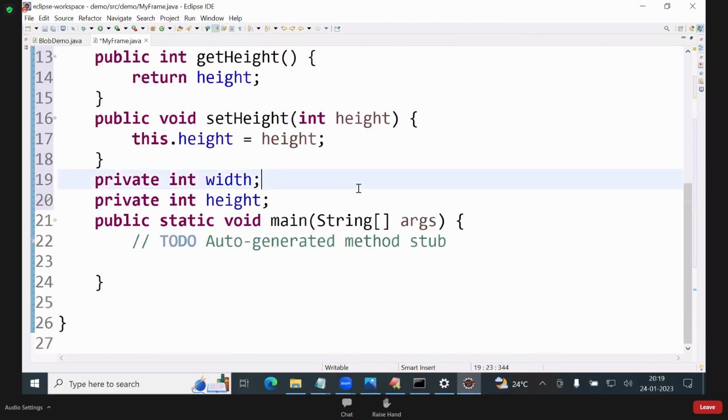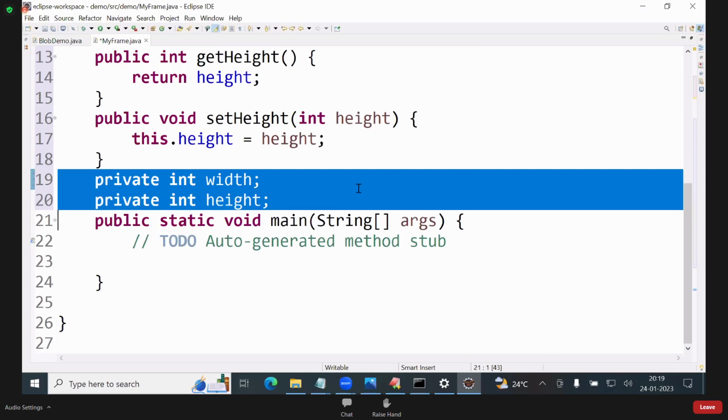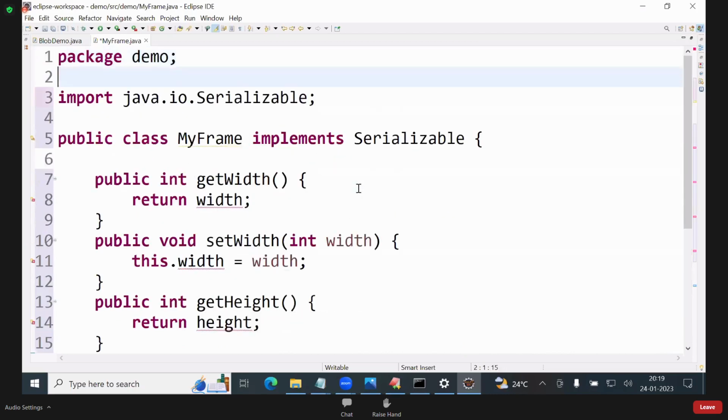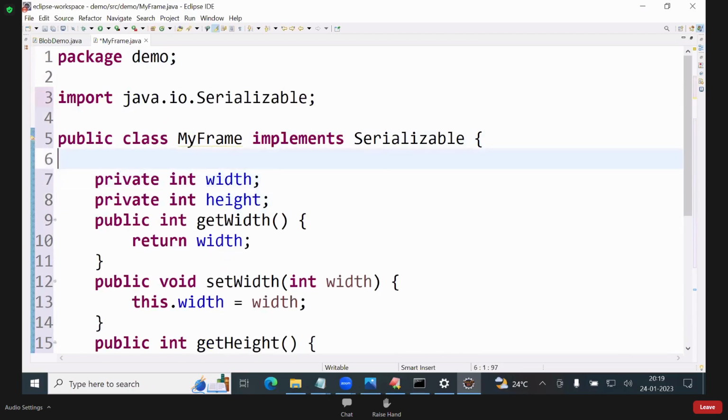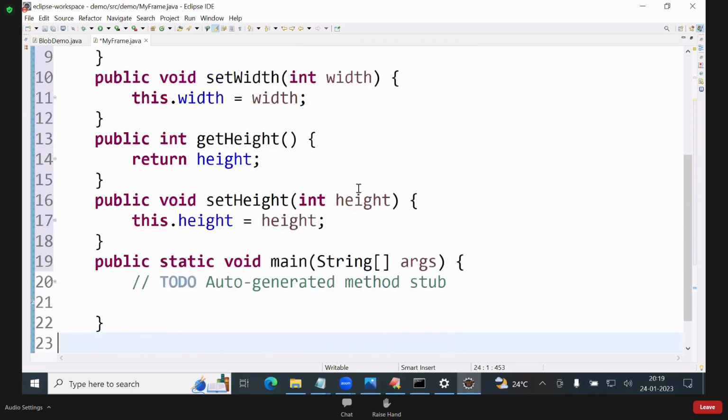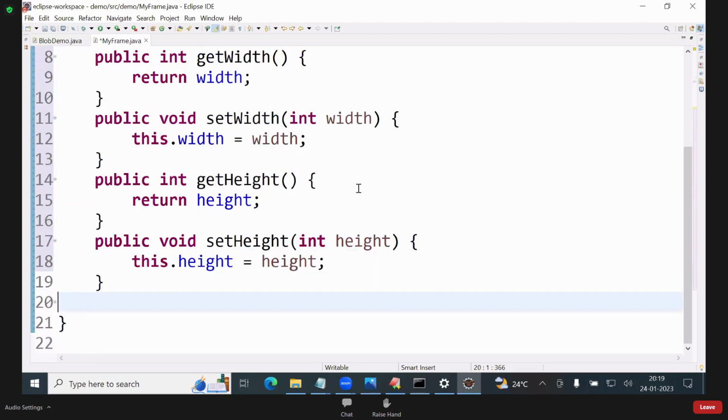Now these two private variables I have given. Now, this is one Java Bean class. What I'll do, this main method I'll remove. Main method will access from outside.